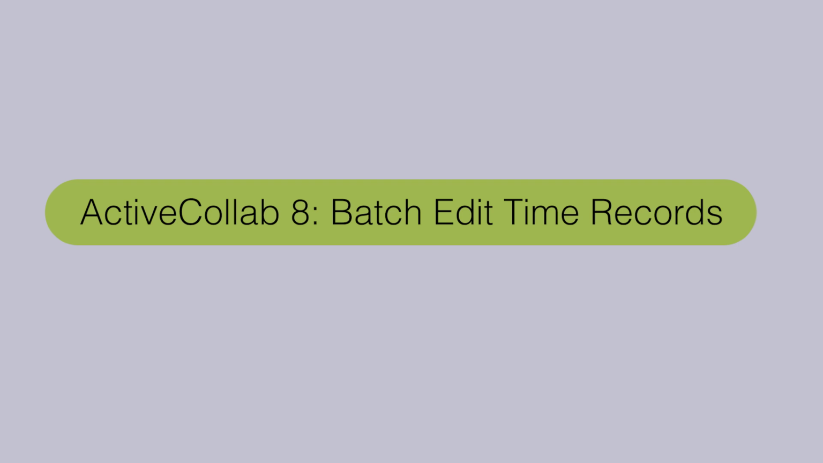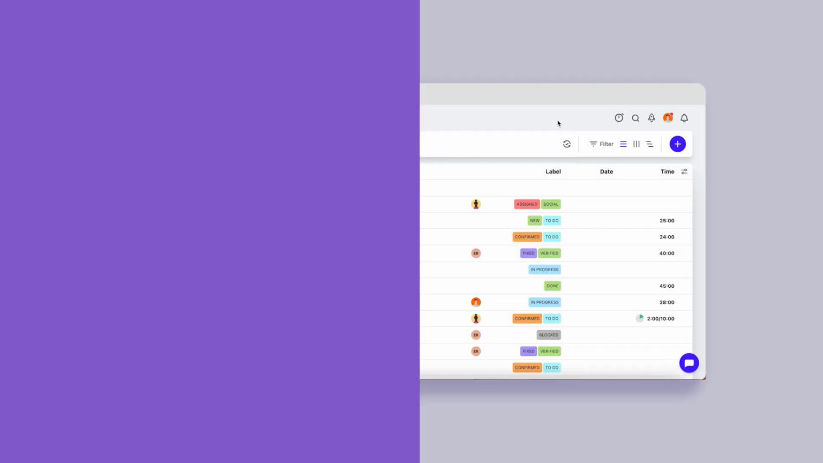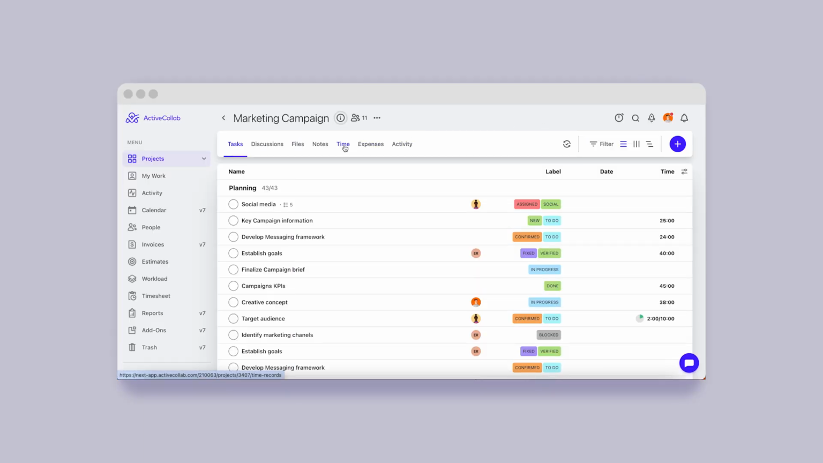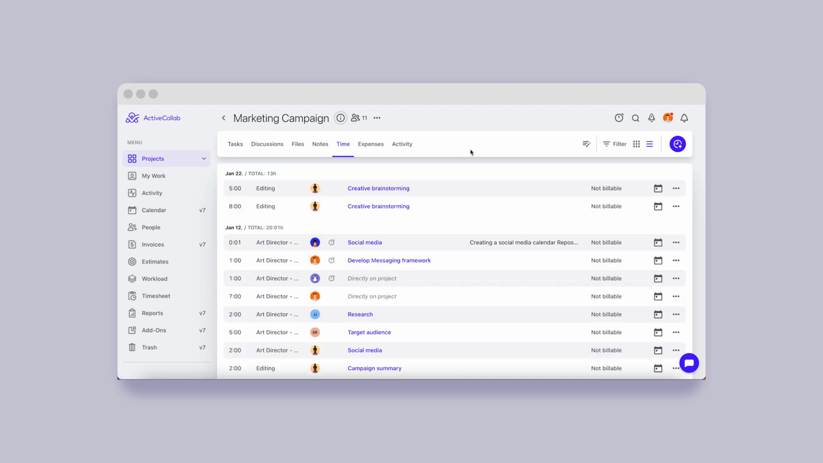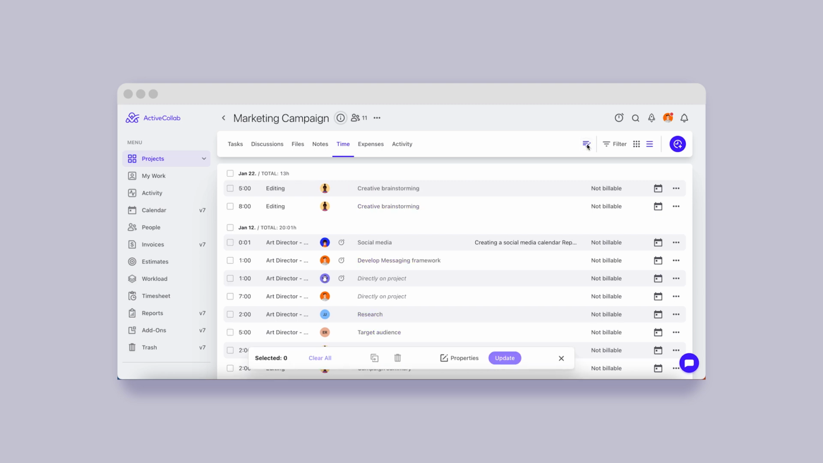ActiveCollab 8, Batch Edit Time Records. Sometimes it's necessary to make bulk changes to your team's time records, and by popular request, we're introducing the option to select and edit multiple entries at once.